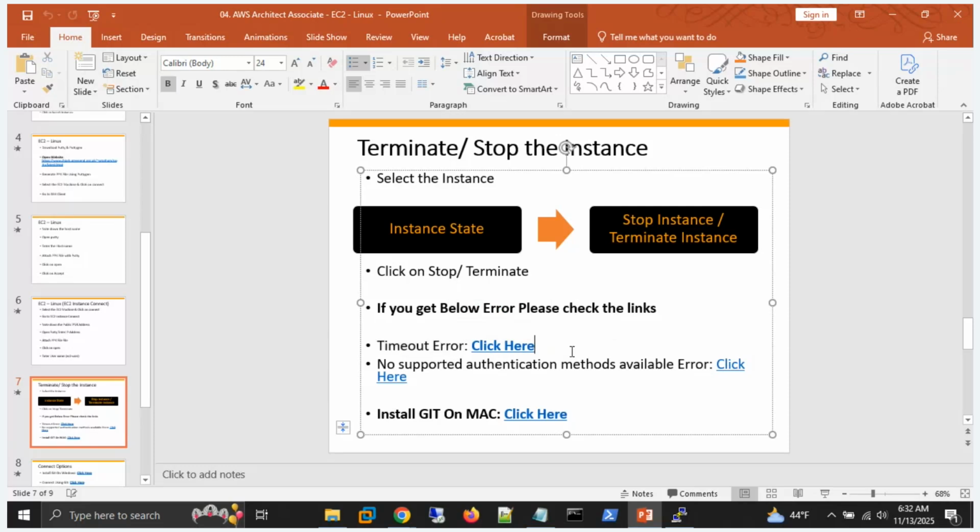So what changes do you have to make? Here I've already given the link. You can check that particular link, follow those steps and resolve that issue. These are two common errors which students faced in my previous batches. So that's why this link is given, you have to follow it.